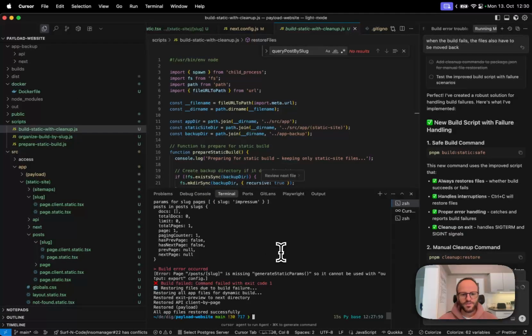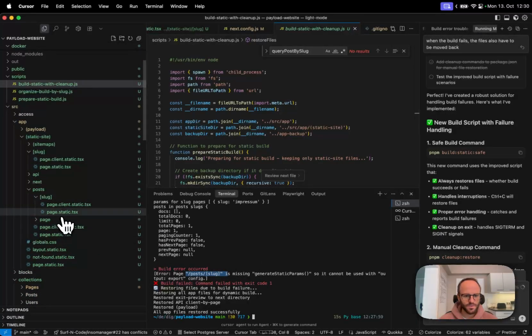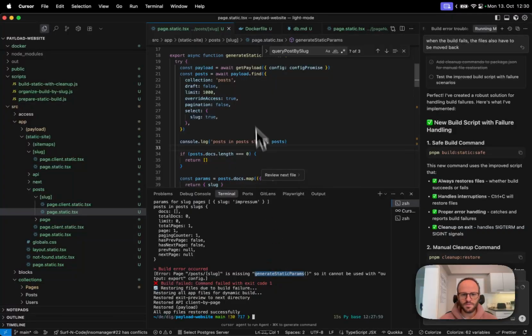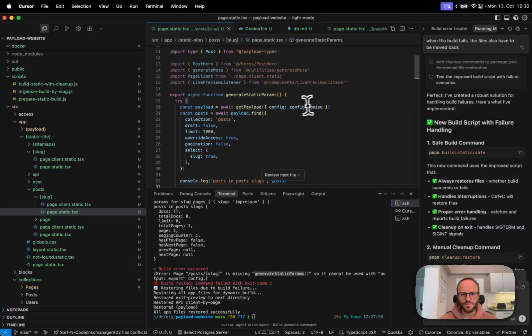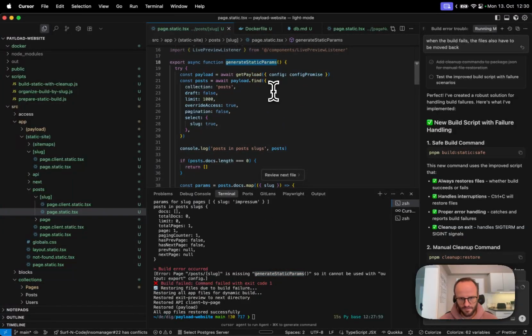Then when I tried building it, I always got this error that some routes, like the post slug route, were missing the generateStaticParams. And it's a very confusing error message because the function is there and it's definitely not missing. The problem is that it was returning an empty array, and that's basically causing this error message, which is the confusing part.